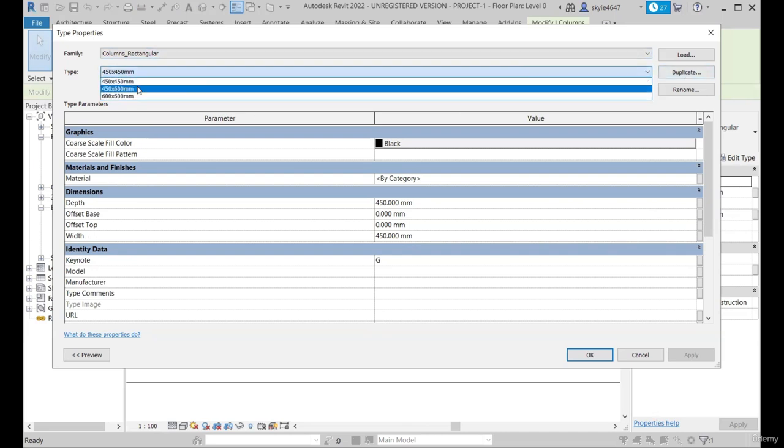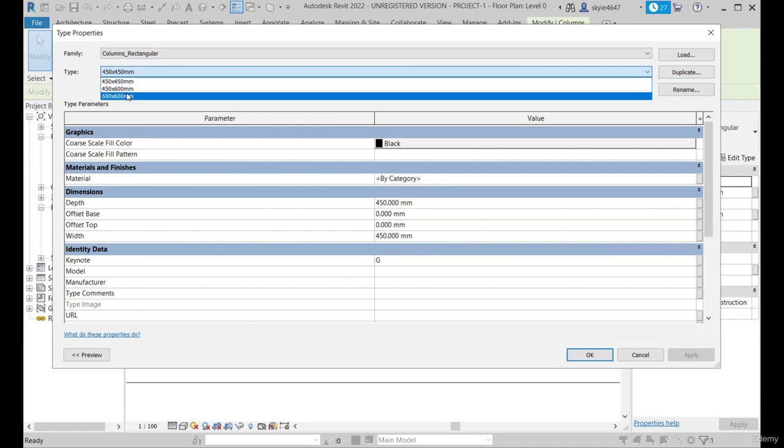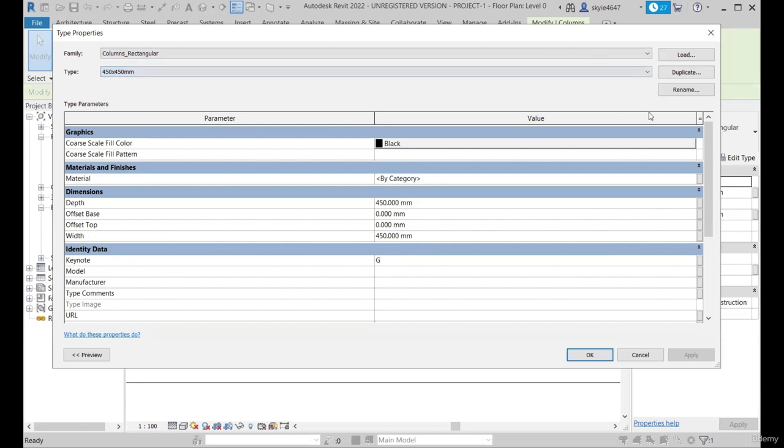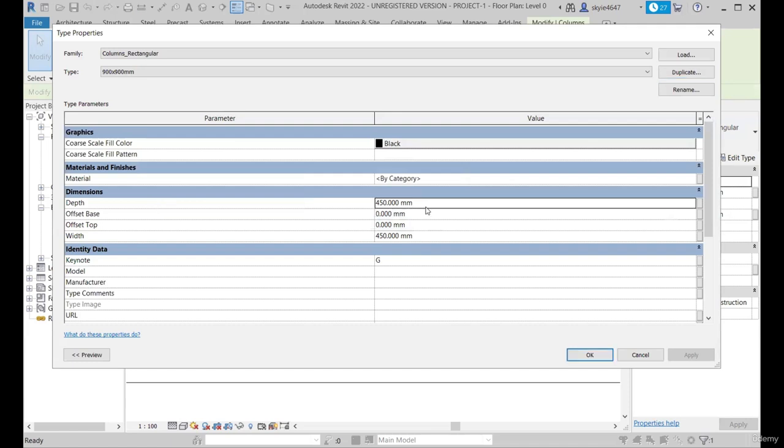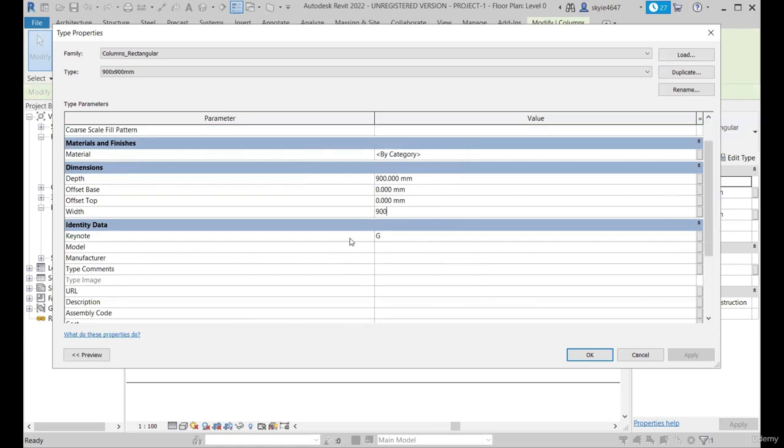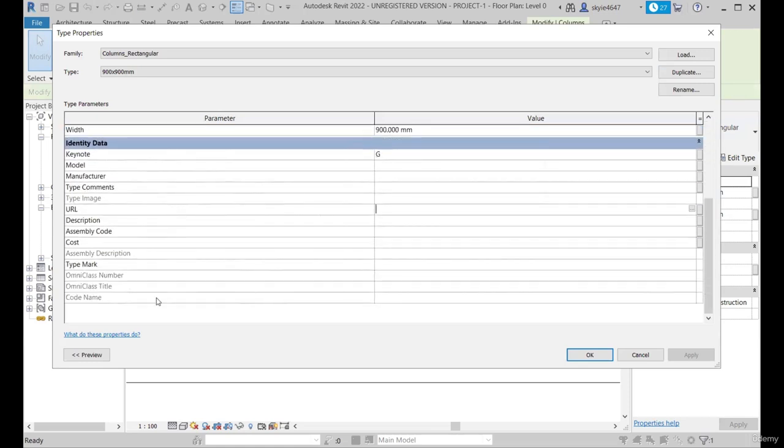I want a rectangular column of 900 by 900 mm size, which is not available here. Then I'll just hit Duplicate here. Make sure you are naming it correctly, 900 by 900 mm, hit OK. And here you have to just modify the numbers. Depth is 900 and my width is also 900. And if you want to specify or add any other information, you can add it over here.